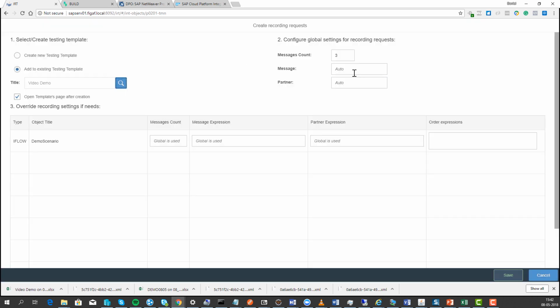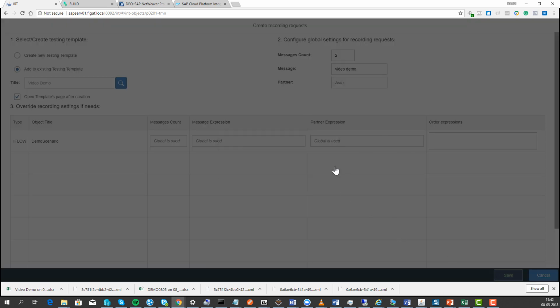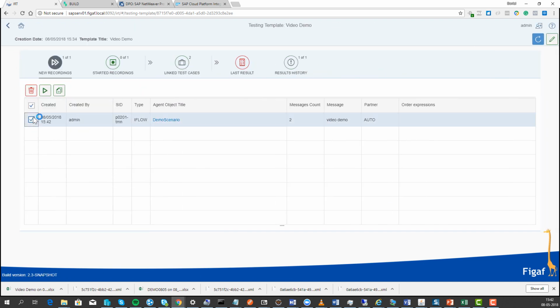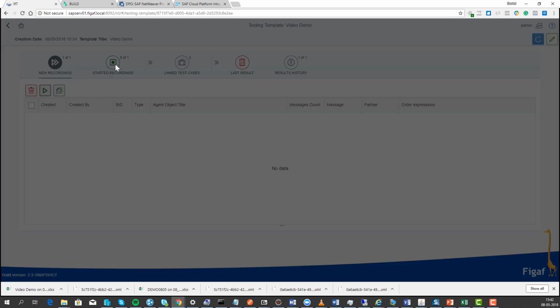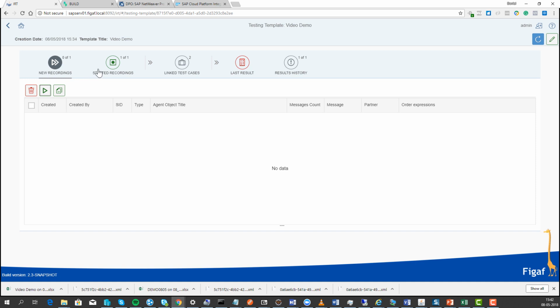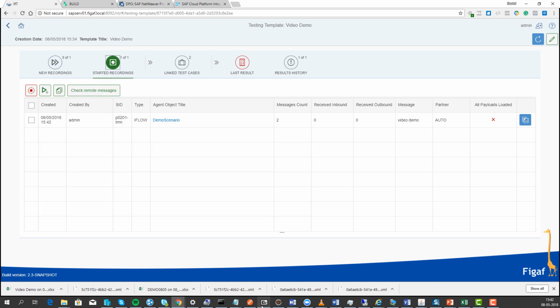Video demo scenario. We want to capture 2 messages. So we create the request. Then we want to start recording messages for it. So we record the messages, and then let me start sending some messages in.